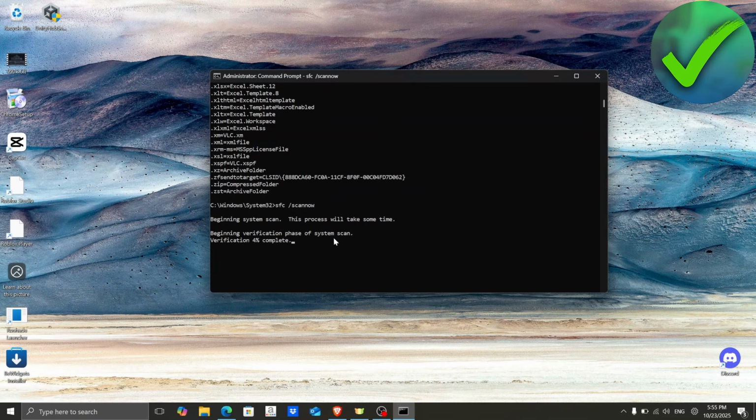After that, that should be it. That should fix your problem. That is how to fix the application was unable to start correctly.